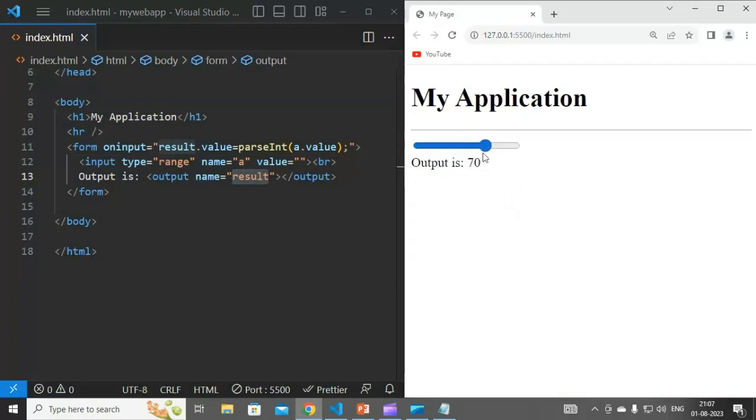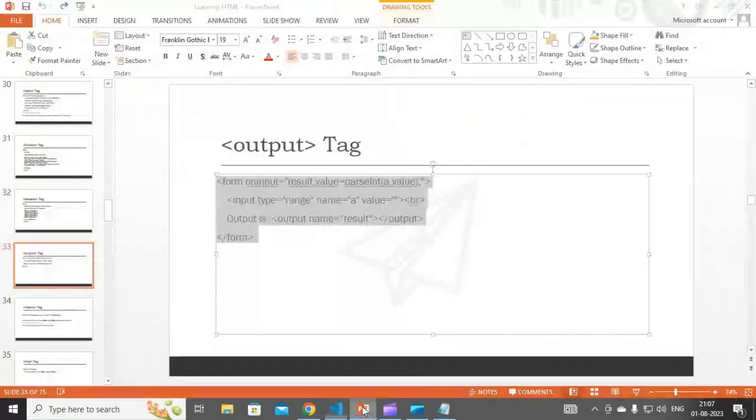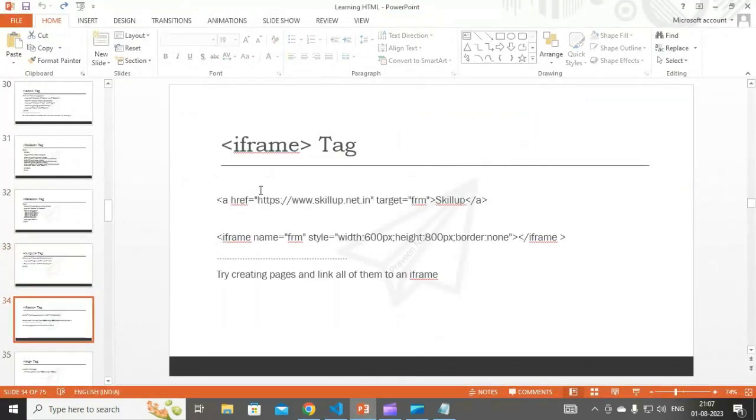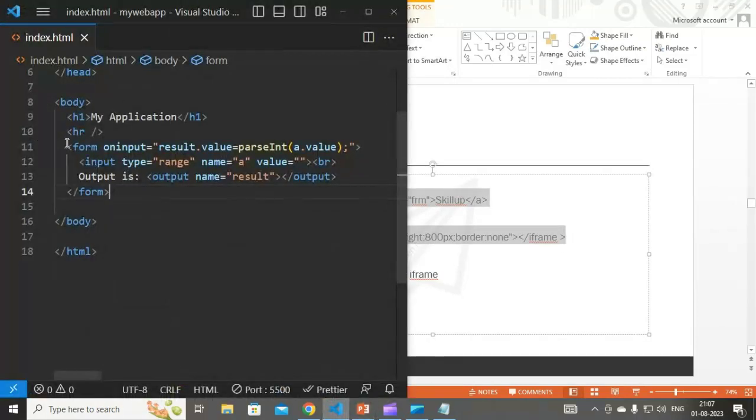So that's about the output tag. Then we have something called iframe. Now, let's say I am giving this URL here.